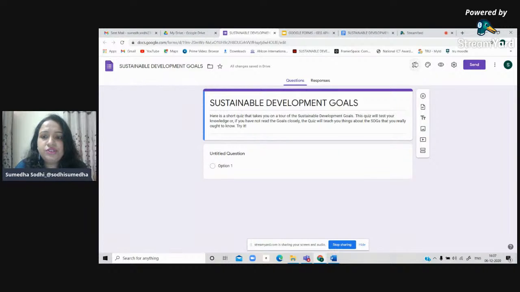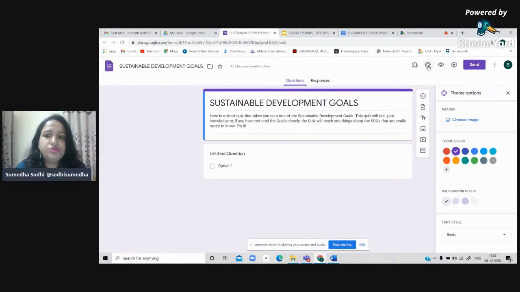This first tool, which looks like a puzzle, these are the add-ons which you have installed from the Google marketplace for your Google Drive to be used. So this is the add-ons. This tool is the theme tool, which you can utilize to make your form look better, to look creative.